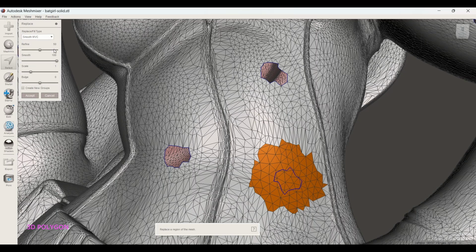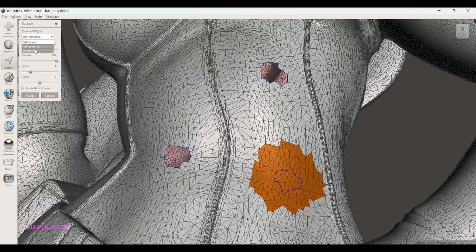In this section, it gives you options if you want a flat surface or just a smoother one. But smooth MVC works the best. So then you can refine the surface here. You can increase and decrease the meshes. You can control the smoothness and even scale the surface and also the level of bulge. You don't need to change this most of the time, just hit F and accept.